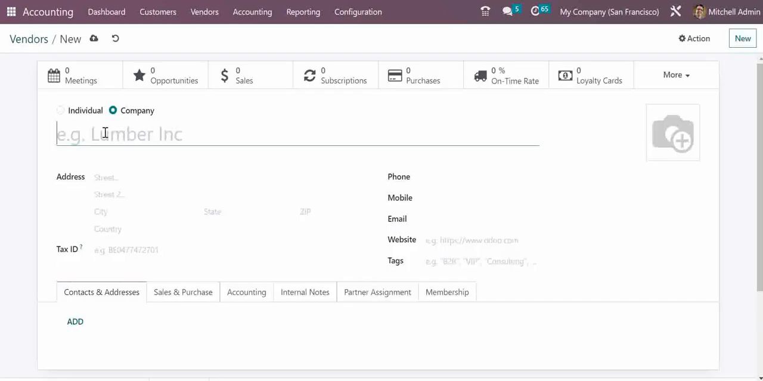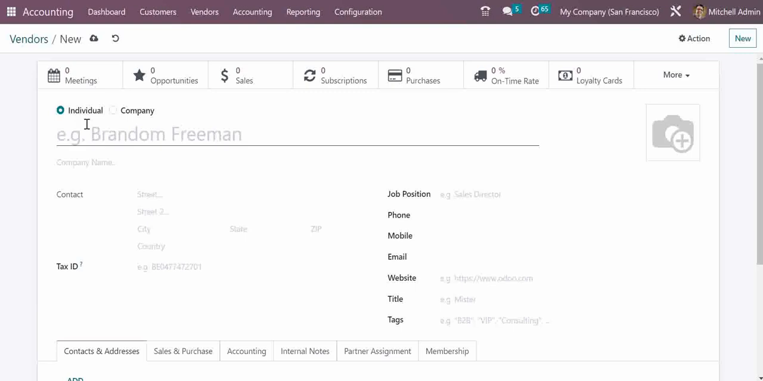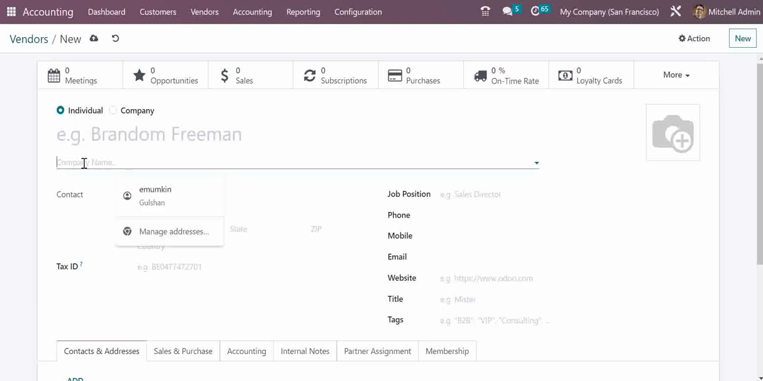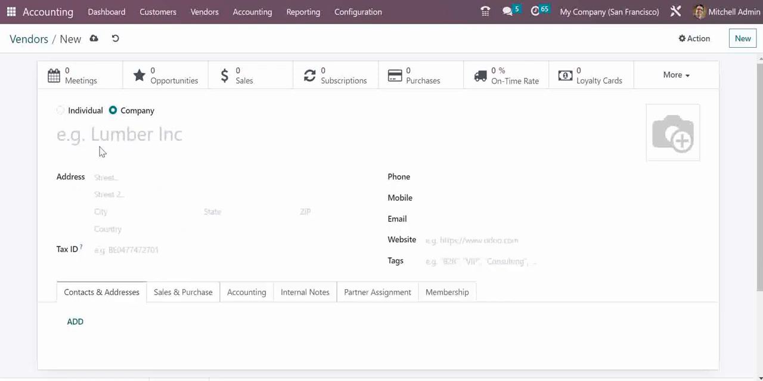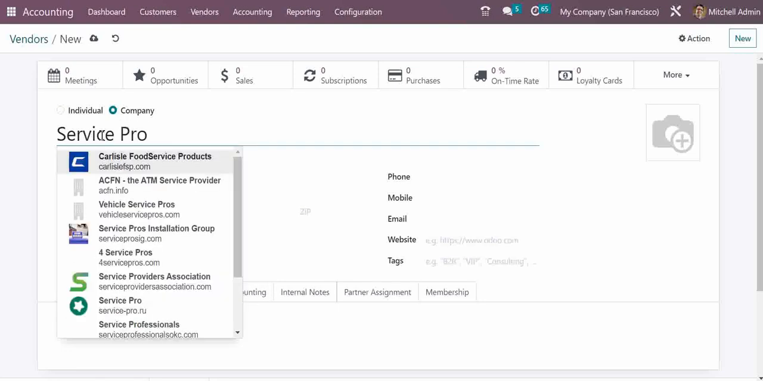So for example, if a vendor is a company, I will take it as a company, and if it is an individual, I will select the individual. Once I select the individual, it will change some fields under that, and it will have the company name field available, that this individual belongs to which company. So I'm using this company just to give you the idea. So here I can say service provider. I can select any of the existing vendors in the market, but if my vendor is not in the list, I can create my own.